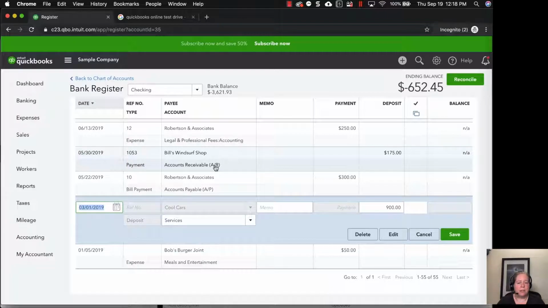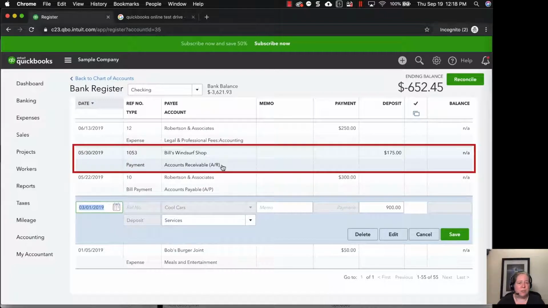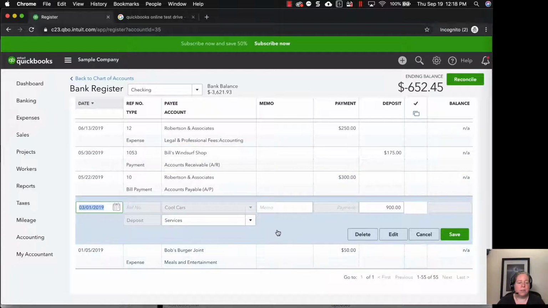What I can see up here is that Bill's Win and Surf Shop, they had a payment against their accounts receivable. If you're the type of business that creates an invoice and asks people to pay the invoice, when I see the word services here, that's a red flag to me. It tells me you've probably duplicated your income. So I would ask you to go look in your records for Cool Cars. Did Cool Cars really pay you $900 on this date? Did they pay you $900 more than once? There's a very strong chance that this is a duplicate entry.